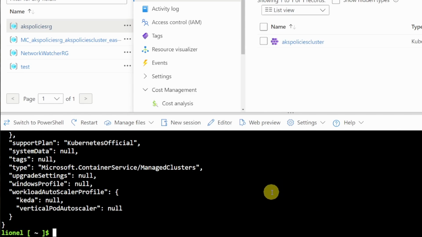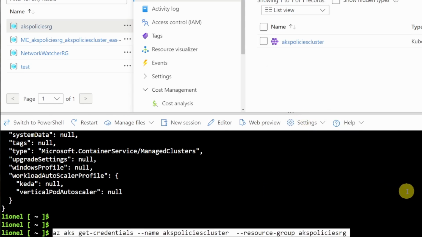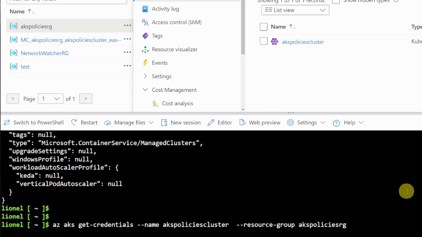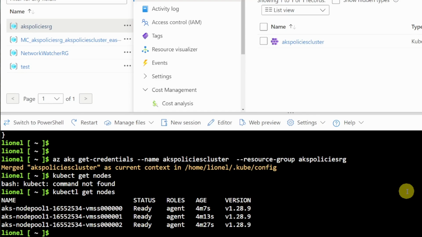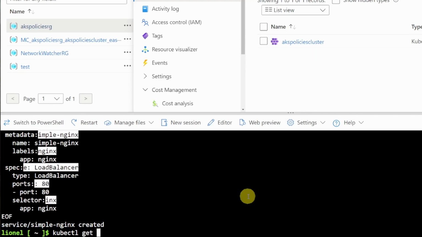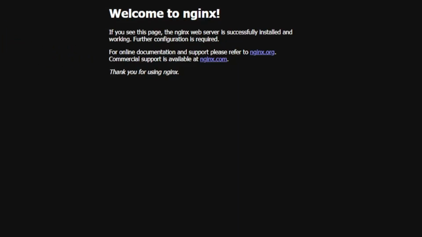We'll now ensure our cluster is operational by creating some resources. Let's get the kubeconfig with the command az aks get-credentials. We can see our nodes via the Kubernetes API. Perfect. I'm going to create a test deployment and service to ensure the cluster is functioning correctly. The simple Nginx deployment is running. If I retrieve the IP address of my service, we can see that the web server responds correctly.